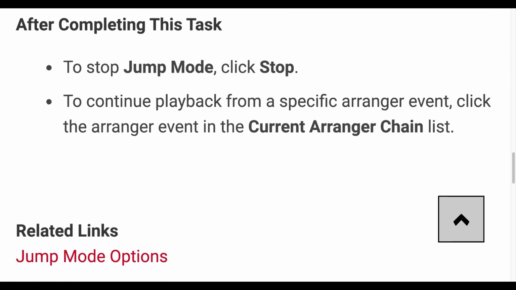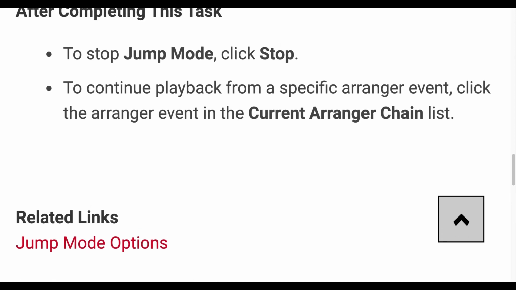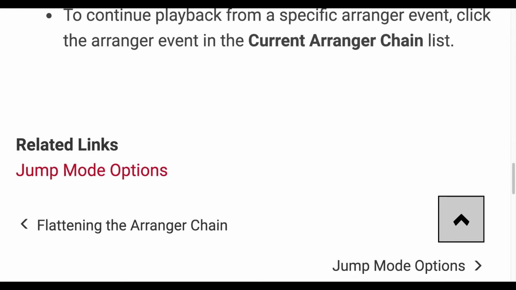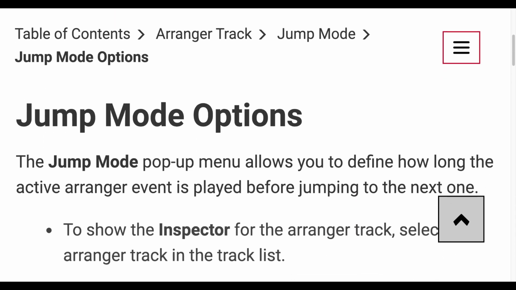After completing this task. To stop jump mode, click stop. To continue playback from a specific arranger event, click the arranger event in the current arranger chain list. Related links. Jump mode options. Flattening the arranger chain.